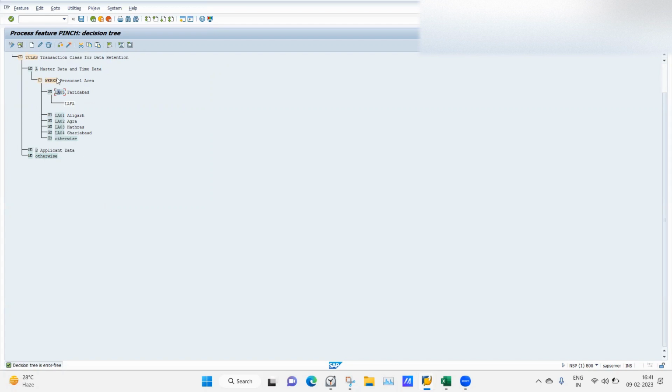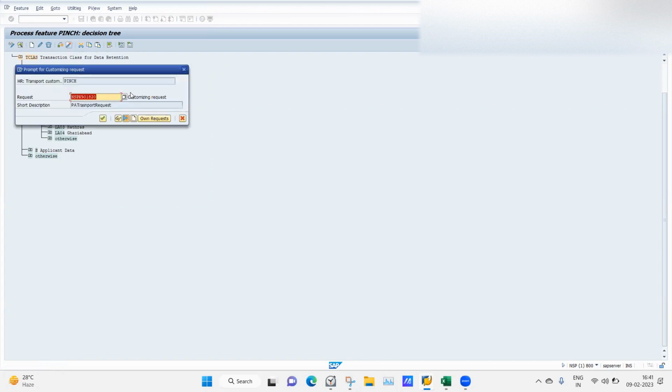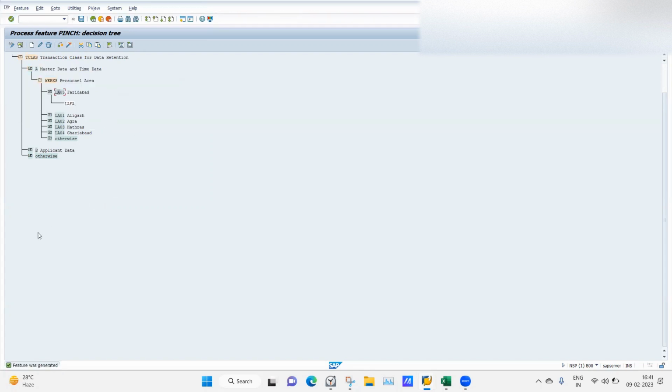Now this is the mandatory thing. After maintaining all these things, we have to activate it so that all the recent changes come into the system. Now it is saying the feature was generated. So we don't need to save that because we have already generated this feature. If you want, you can try clicking on the save icon. It will say no new saving generation because the feature tree was not changed.